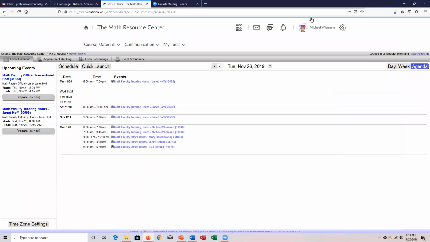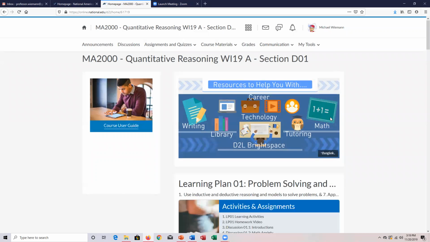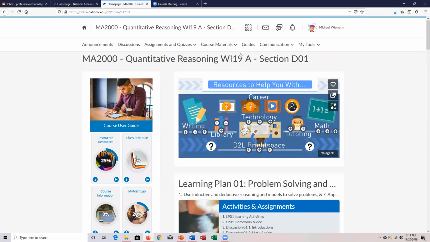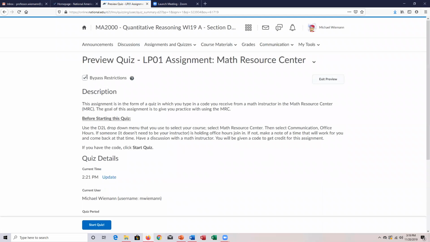I'm going to come back into the class portal, and I'm going to show as an example here. Let me just go into a quantitative reasoning course. Okay, so this may be yours. This may be a different one regardless. But notice if you go underneath assignments and quizzes, there will be an option there for quizzes. You'll click on that. And then from there, there will be an option that says LP1 assignment Math Resource Center. Right now, I have to go into it slightly different, but you would just simply click on the link. It's going to look something similar to this.